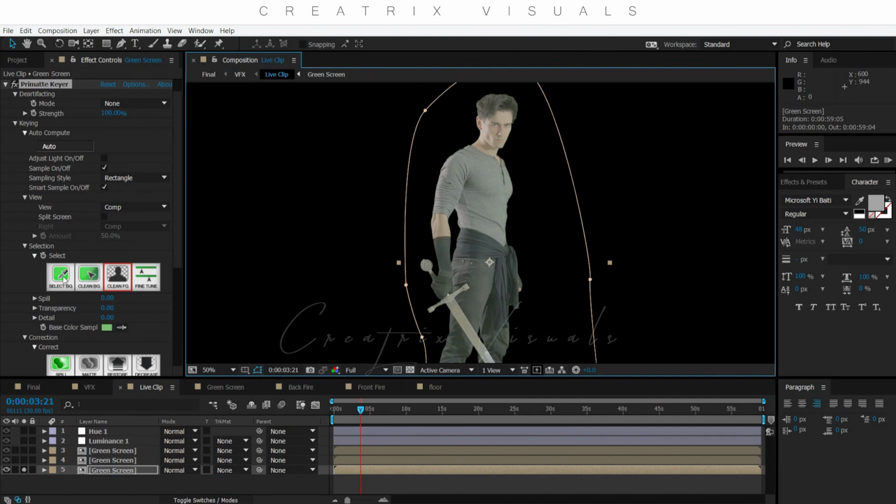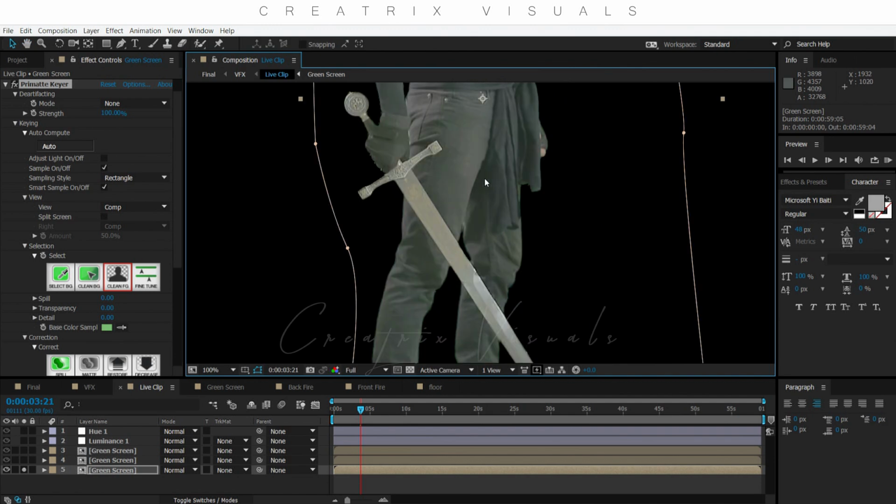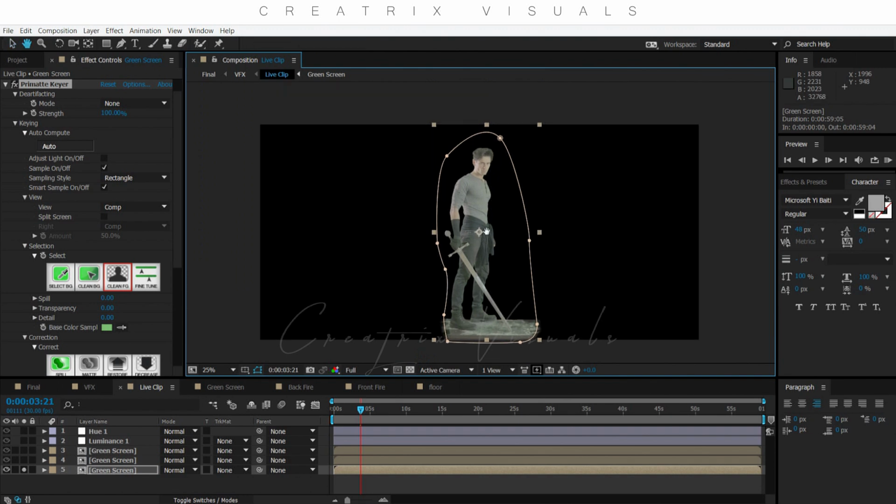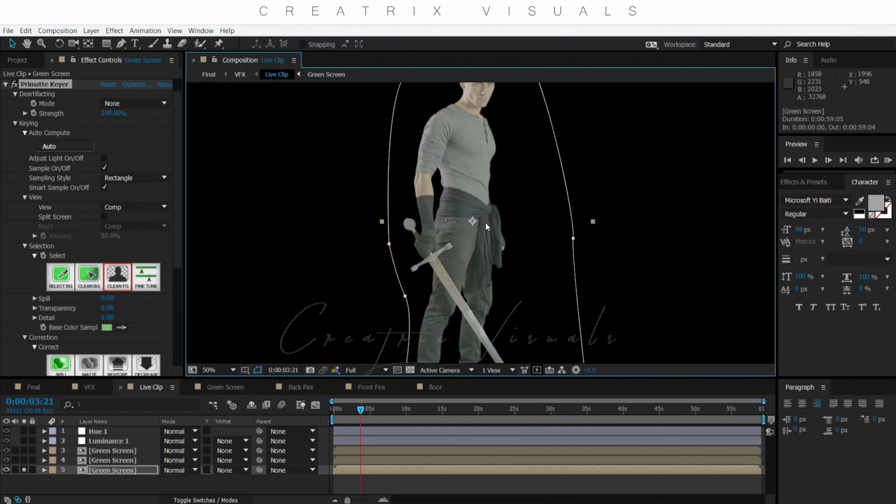You select with this one, you select the green color, you clean with this one every small thing that's left, and then you simply refine the foreground to tell After Effects, hey mate, I want this section, even though it's green, I kind of want it in. And After Effects says, cool, I'm going to do that.